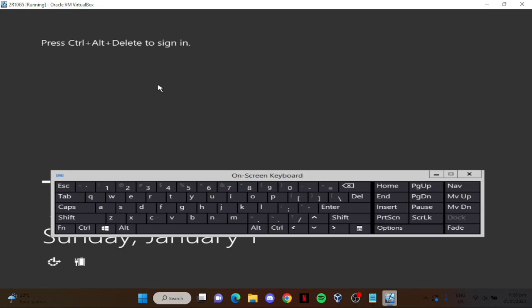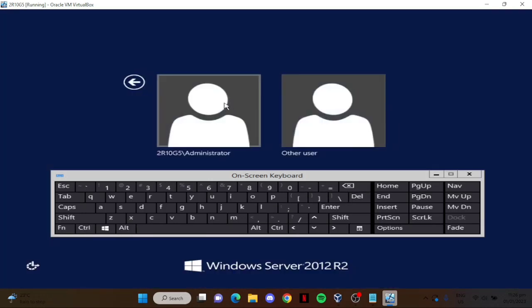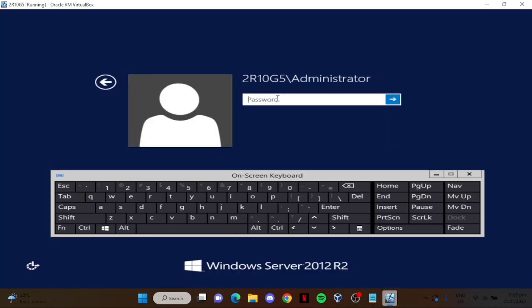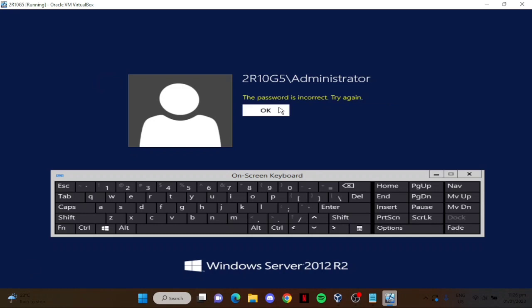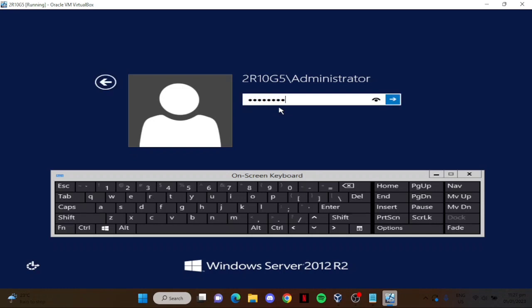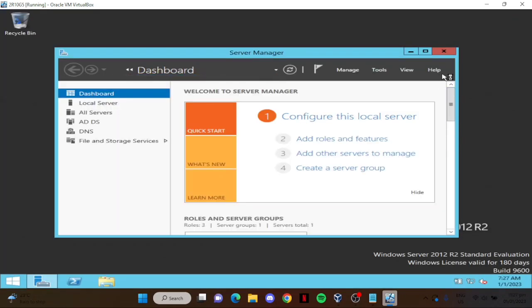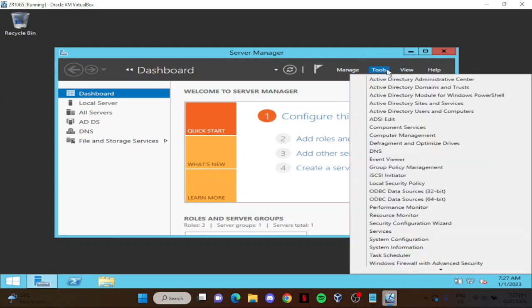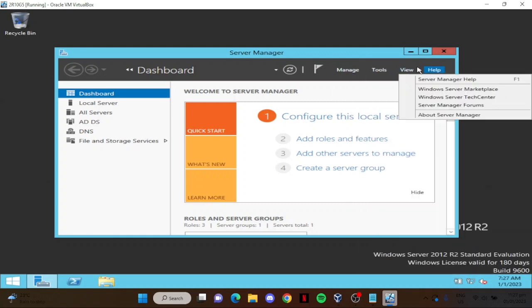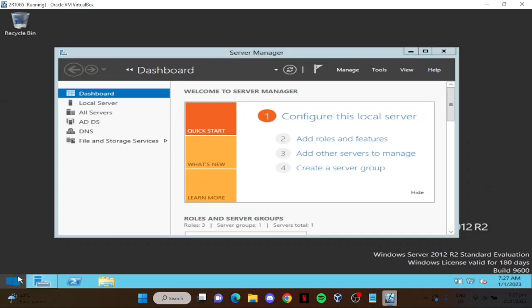Here we go back to the sign in by Control Alt Delete, and then we will input the administrator again. We'll be signing in the administrator. Now we have signed in. We will search for the group policy management.